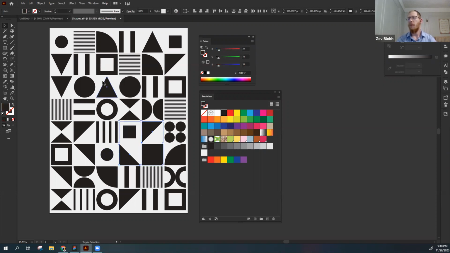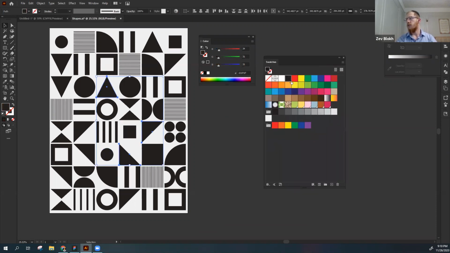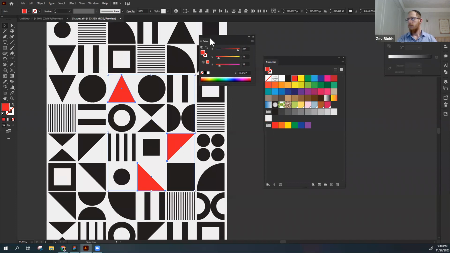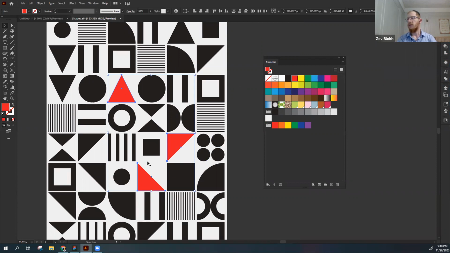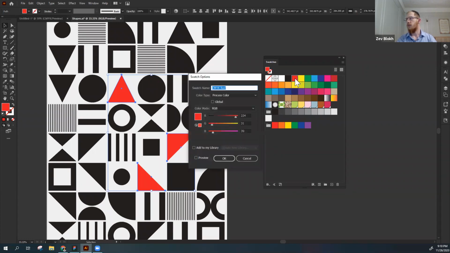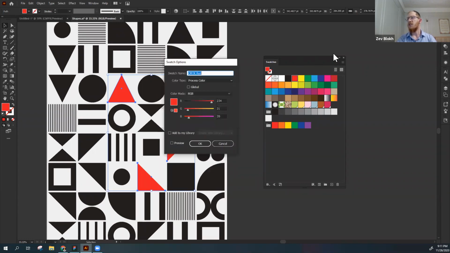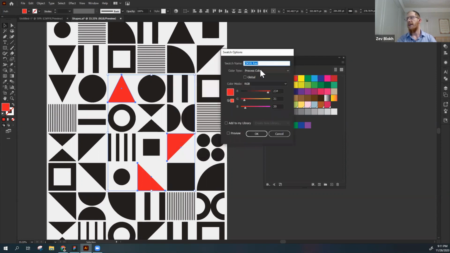I'm going to select a couple of triangles, and I'm going to give them this red color, okay? Let me close that. Just drop it back in there. Okay, so I colored a couple of these triangles. And now if I double click on that swatch, the swatch options window pops up, and it says CMYK red, color mode RGB. That's just the name of the swatch. I can name the swatch Cherry if I want. It doesn't really indicate what that color value is.